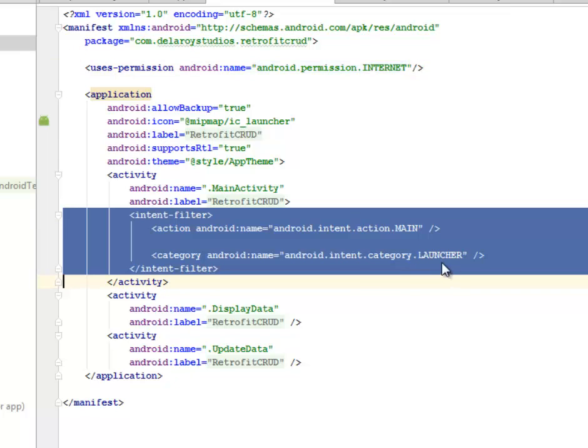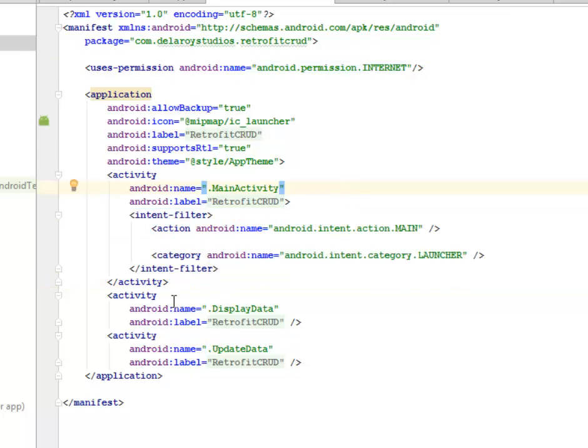We log our launcher activity, which is the main activity, and we have to register two activities: the display data class and the update data class. These are all needed because intent actually makes a call to each one of them. So after you might have done that, you have to log them into the manifest, and you set your application ready for testing.